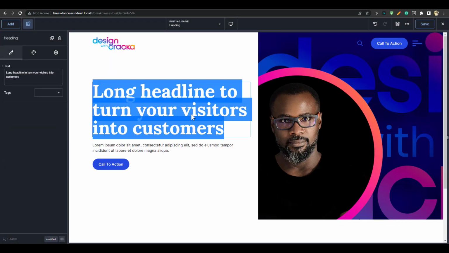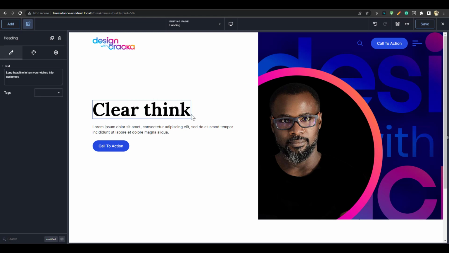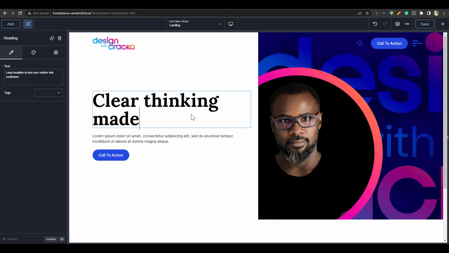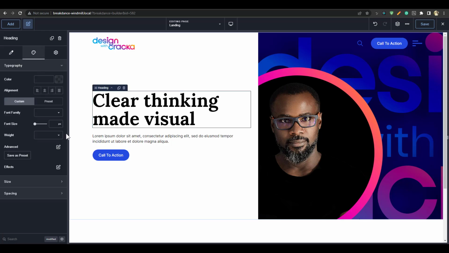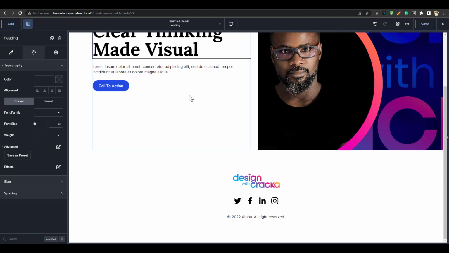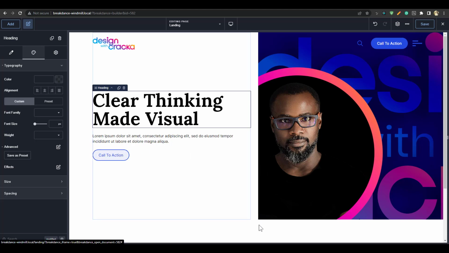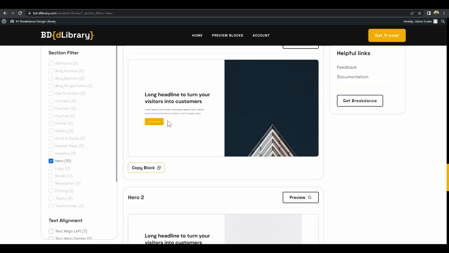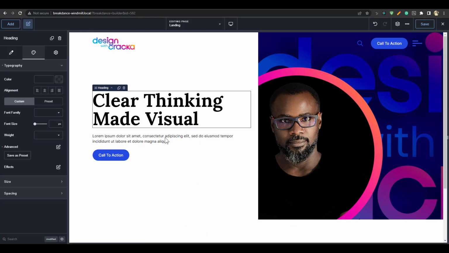And then I want to change this to Clear Thinking Made Visual. Yep, so I have that, and I think I want that to be title case. So I'm just going to go to Typography, Advanced, and I want that to be title case. And so that's it. You can see that my button looks different from what they have here. So everything aligns to my own global settings, and things are looking nice here also. And the next section I'm going to put here will be the feature section.